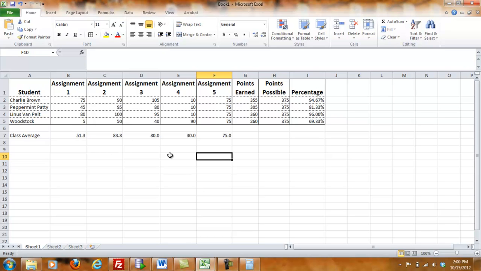So I'm going to pause there and let you finish and come back to video 2. But this is the first kind of step, if you will, in making an Excel gradebook.